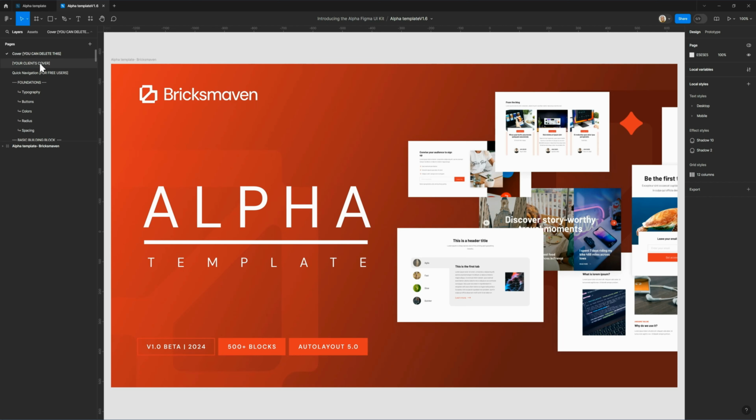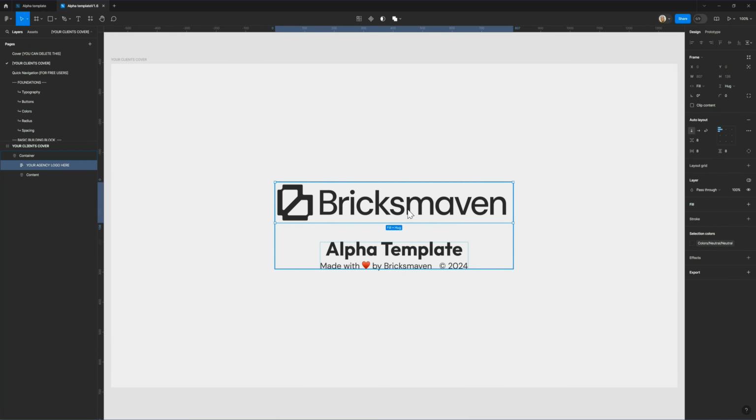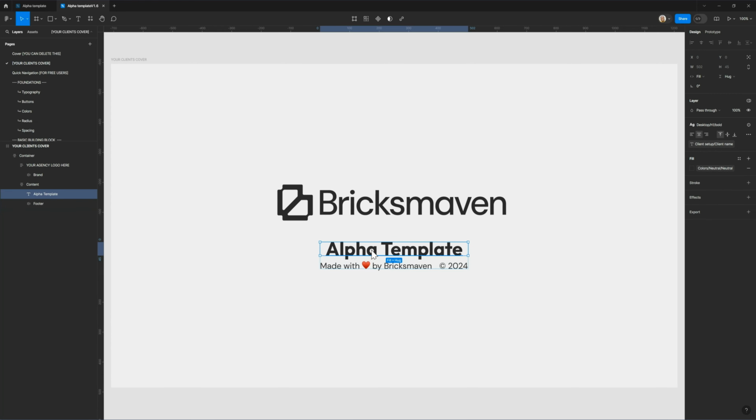You can remove it if you want your own cover page, which I've created a second page called your client's cover or your own project's cover. You can add a background color, you can add images to your background, you can add your own logo to the cover page. You can change the name, and also here it says the footer is made by and the project here. These can be changed through the Figma tokens. We'll explore that later. I just want to show you guys where you can find stuff and what the purpose is.